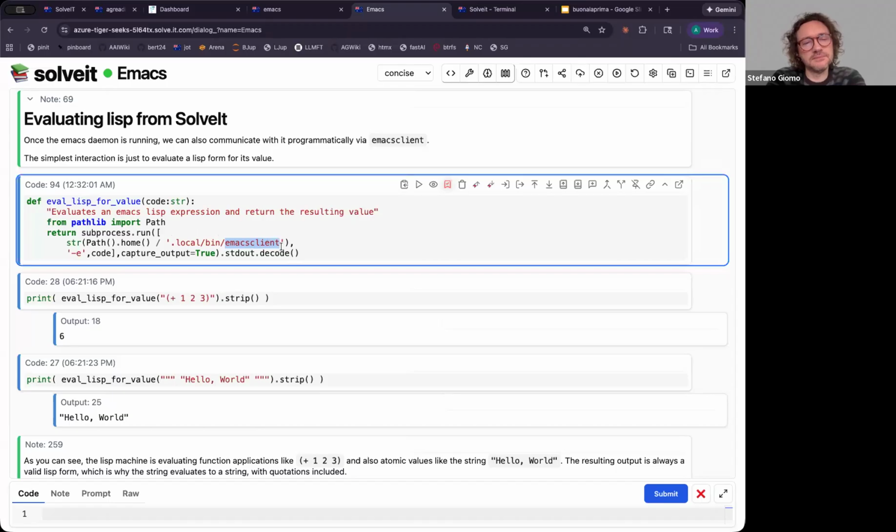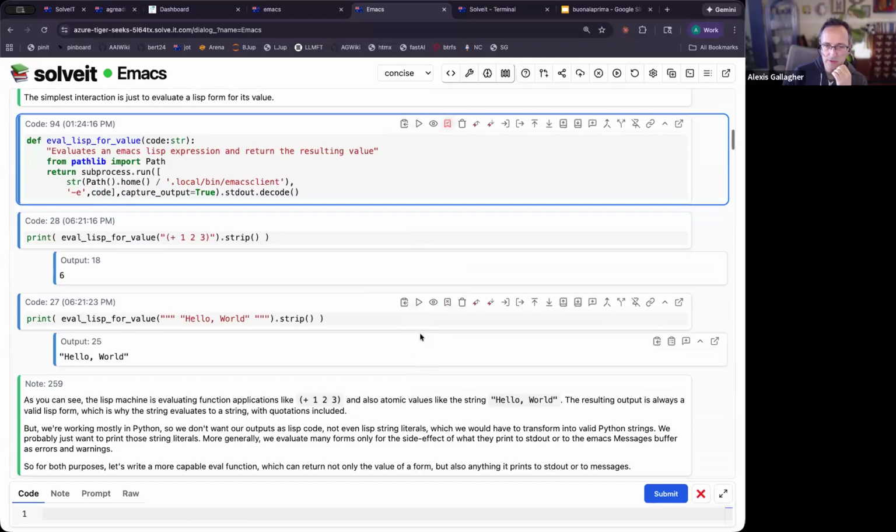This is the client that talks to the Emacs daemon that we're running, and it passes in dash E, which I think is short for dash dash evaluate. Yeah. And then here's the code that it runs. So let's see if this still works. No reason it should stop.